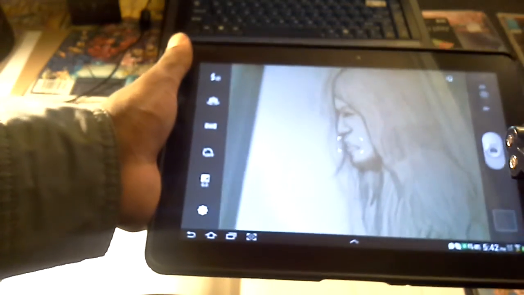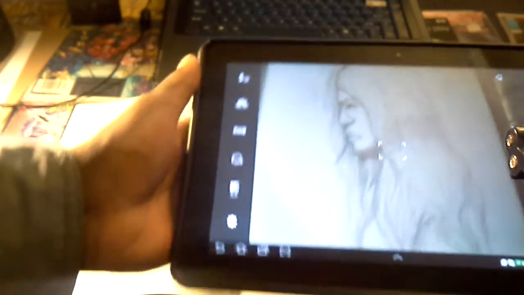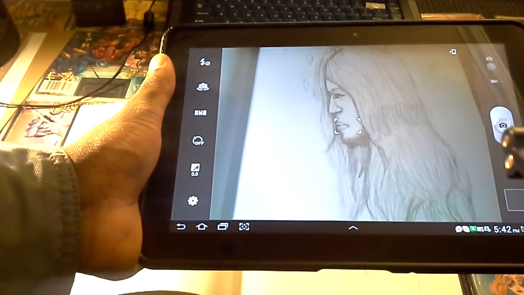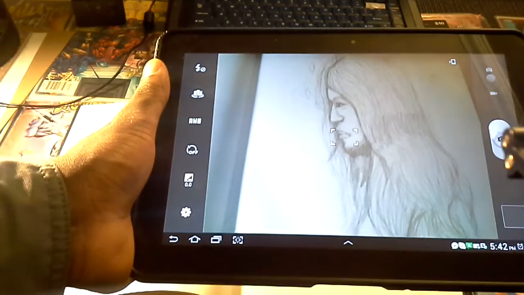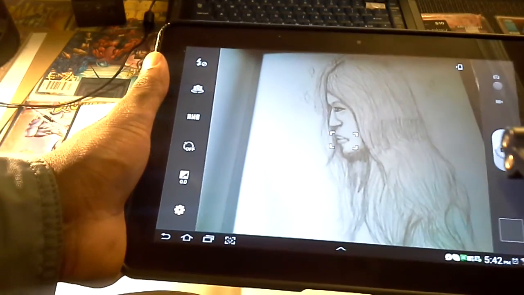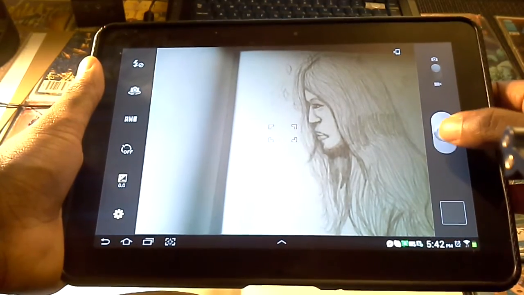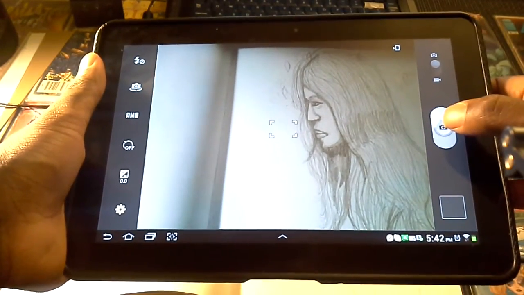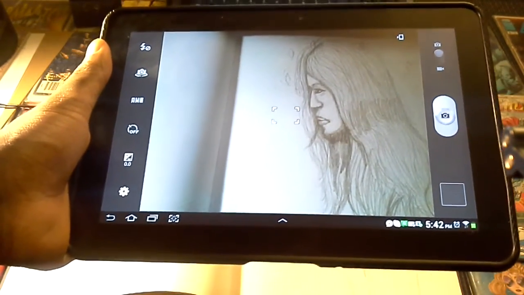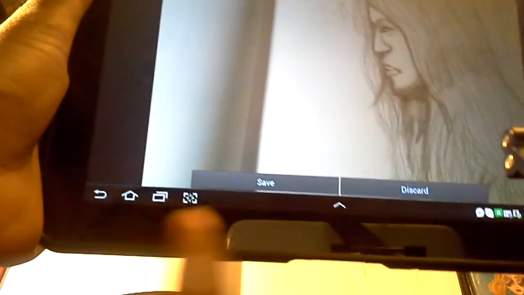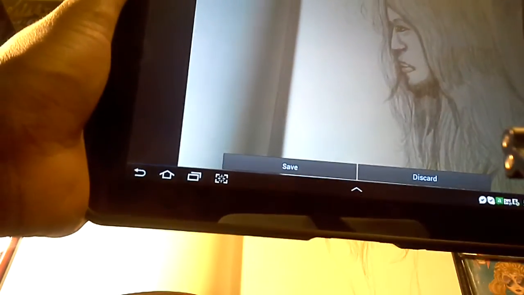So you can do it either way, but just for right now, I'm just showing you how to bring it in. Let me see if I can focus a little bit better. There we go, that looks much better. Now we're going to hit capture. It should save in just a second, a little save option should pop up. There we go, and our save button. So we're going to hit save.